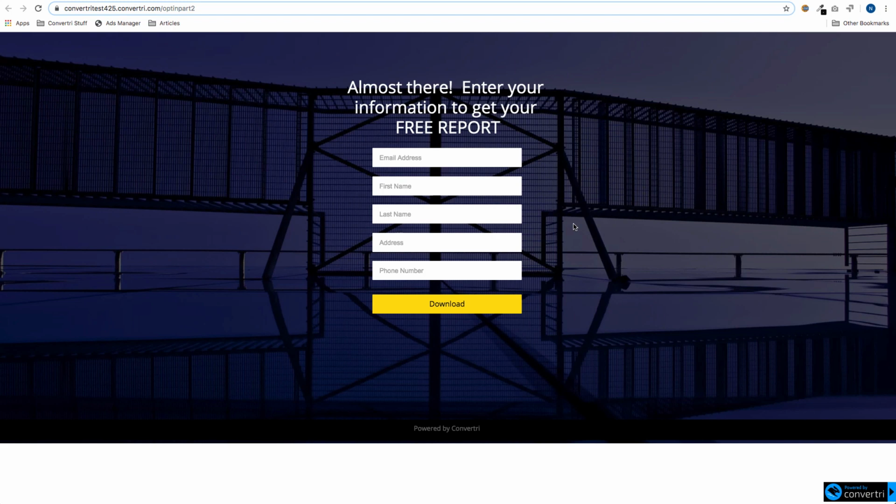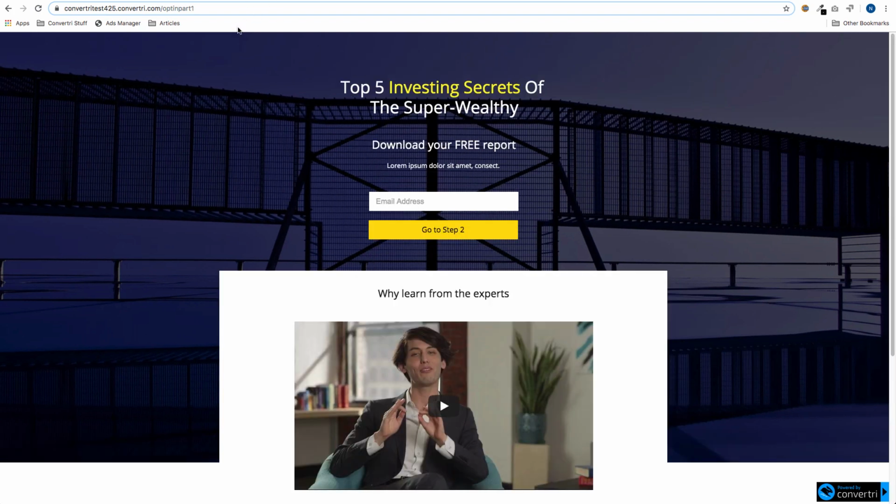We actually did a study a while ago and found that adding a single extra field to an opt-in page decreased conversions by 25%. And so what we're going to do is set up a two-step opt-in. First, the prospect will be asked to enter just their email on this page, and then we'll get them to enter the rest on the next page.